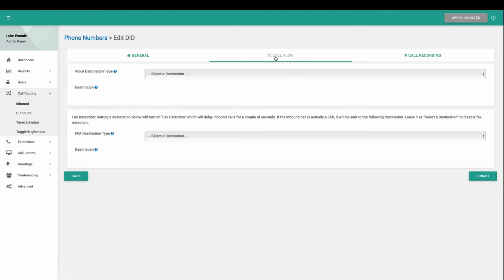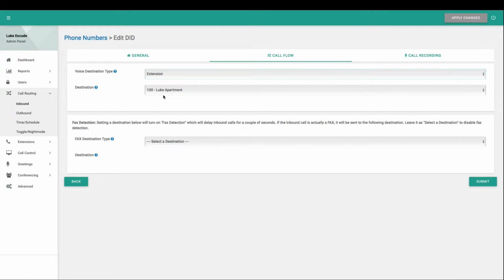The next tab is call flow. There are two destinations that can be used for call flow. The normal voice destination is where you want to send calls that are not faxes. So if you simply set a destination as an extension, then the moment you call that phone number, it will go to this extension. However, the system can do fax detection. This is only to be used if you want to use the same phone number for both voice and fax. If you don't intend on sharing a single phone number for voice and fax, simply leave it as selected destination.